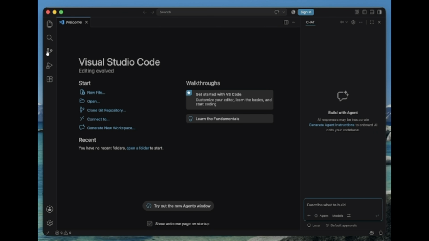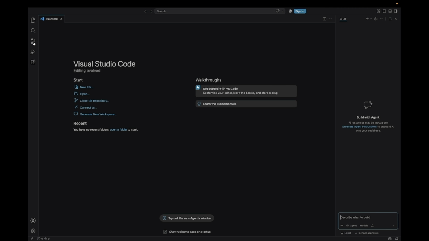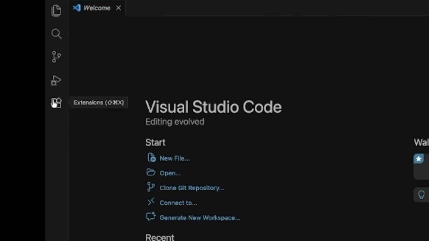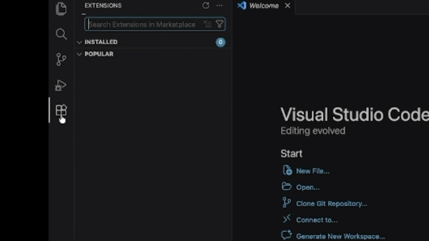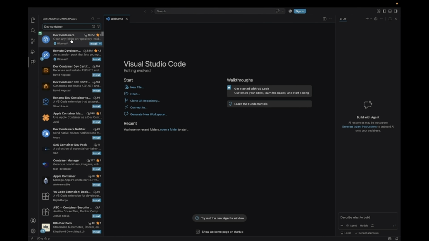Now we're going to install what's called extensions in Visual Studio Code. It's accessible on the left-hand menu. The icon looks like 4 squares. So click on that, do a search for an extension called Dev Containers by Microsoft. Make sure you install the correct one.